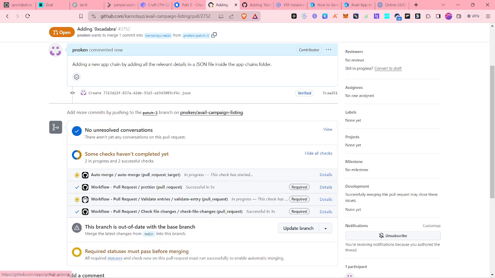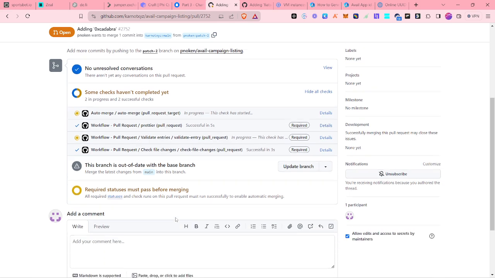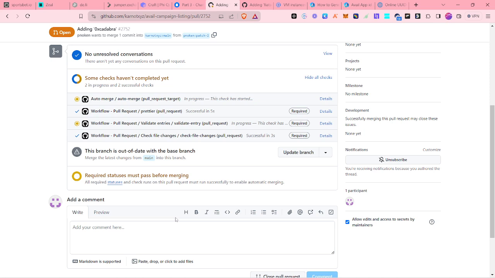You can see it's going through the CI/CD pipeline. So once it is done, I've already submitted my pull request. This is just for the video purposes. So once it is done, I'll just close the pull request and yeah, we are good to go. So that's basically it. Make sure your app chain is working.